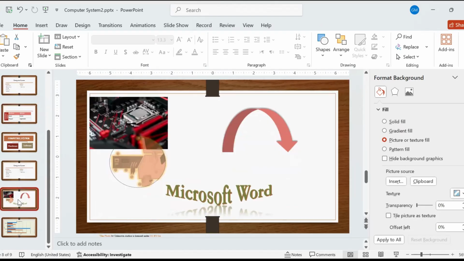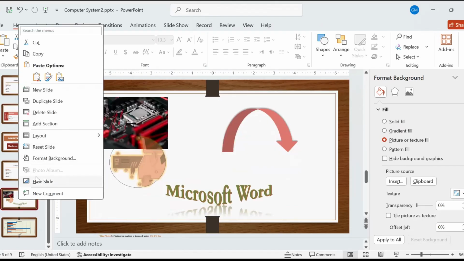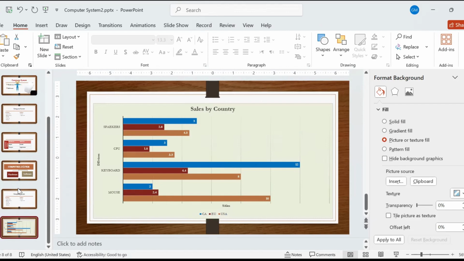I don't need the slide, so I will delete it, right click and delete. You can also hide the slide. The slide will remain in the presentation, but it will be hidden. Delete a slide. So the slide is deleted right now.